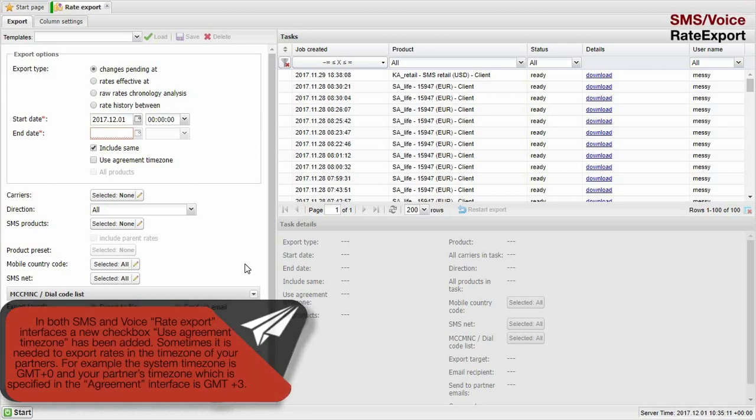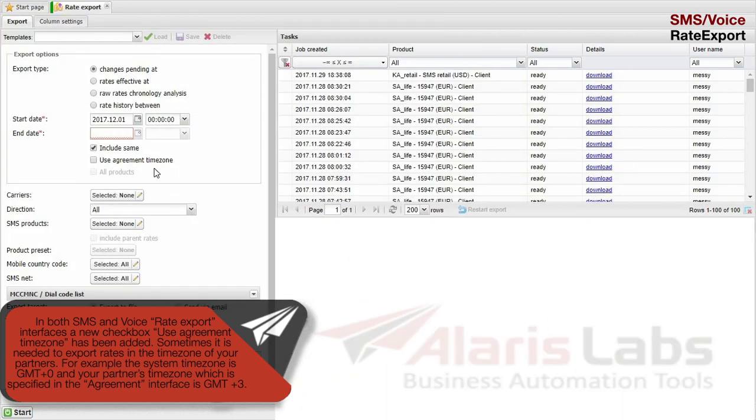In both SMS and voice rate export interfaces, a new checkbox, Use Agreement Time Zone, has been added. Sometimes it is needed to export rates in the time zone of your partners. For example, the system time zone is GMT plus 0 and your partner's time zone, which is specified in the agreement interface, is GMT plus 3.